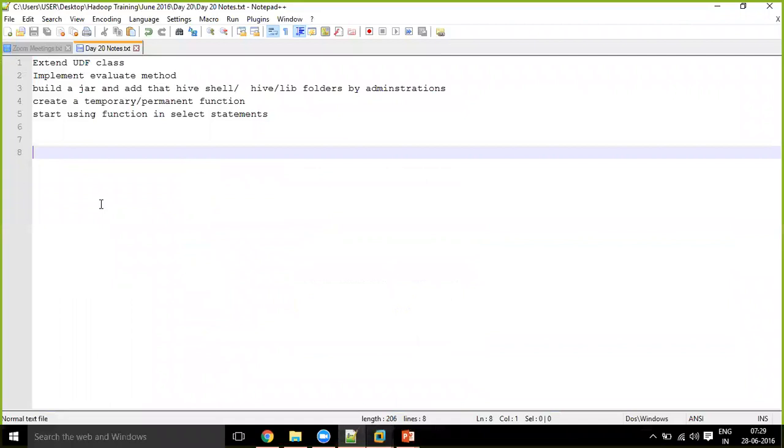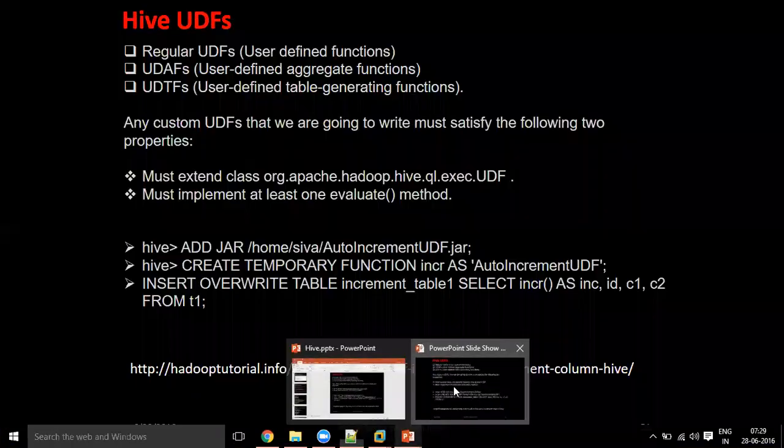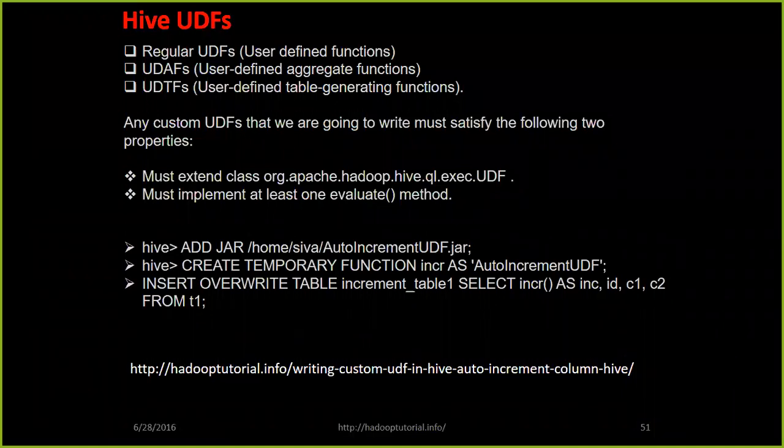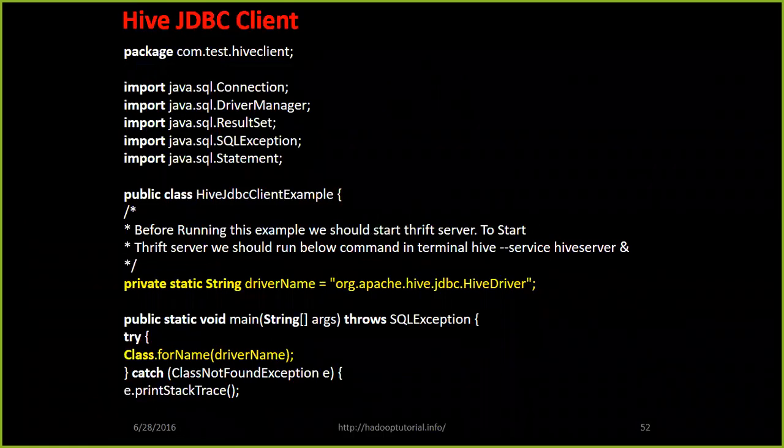Okay, next. There is one more UDF present in this article. You can go through that for another real-time scenario where we use UDFs.